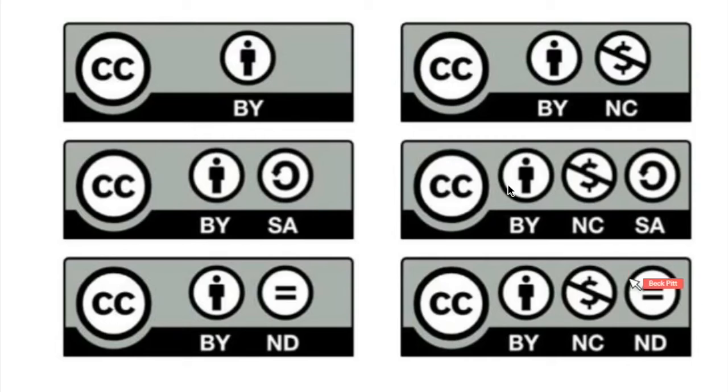And then finally, here at the bottom right-hand side, we have CC BY-NC-ND. This means you need to attribute the resource, you can't use it in a commercial context, and you cannot make any changes to the resource itself.